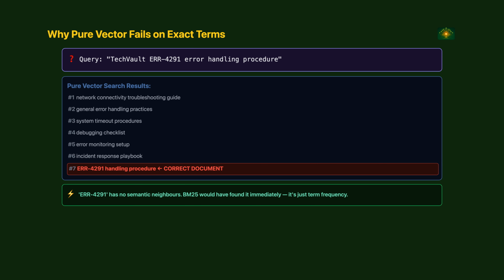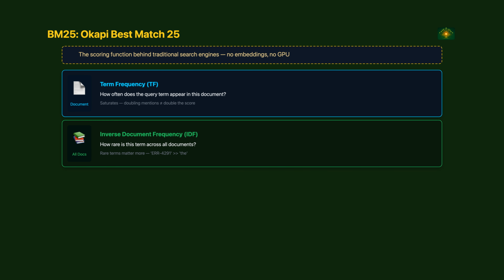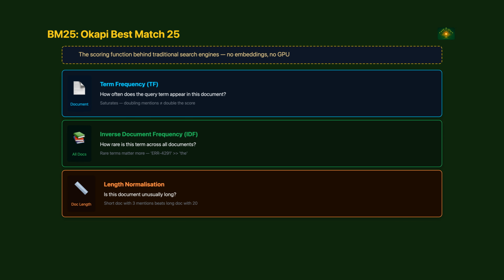It's just term frequency. BM25, best match 25, is the scoring function behind traditional search engines. Term frequency. How often does your query term appear in this document? Inverse document frequency. How rare is that term? Rare terms matter more. Length normalization. A short document with 3 mentions beats a long document with 20. No embeddings, no GPU, pure term statistics, and for exact terms, it's unbeatable.